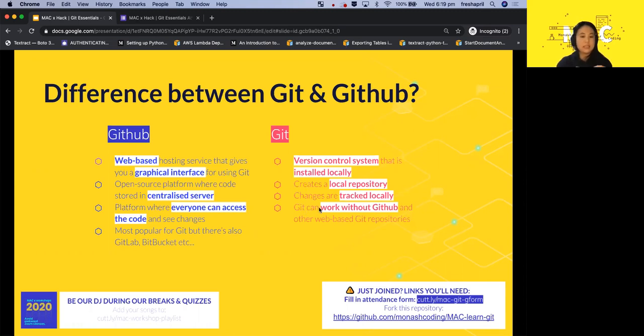Because Git is basically something that's within your computer. Once again, it's a version control system. And if you don't have GitHub, you can still see everything. You just have to probably use a command line, or use other tools for it. GitHub, on the other hand, is a web-based hosting service that is the graphical user interface for using Git.